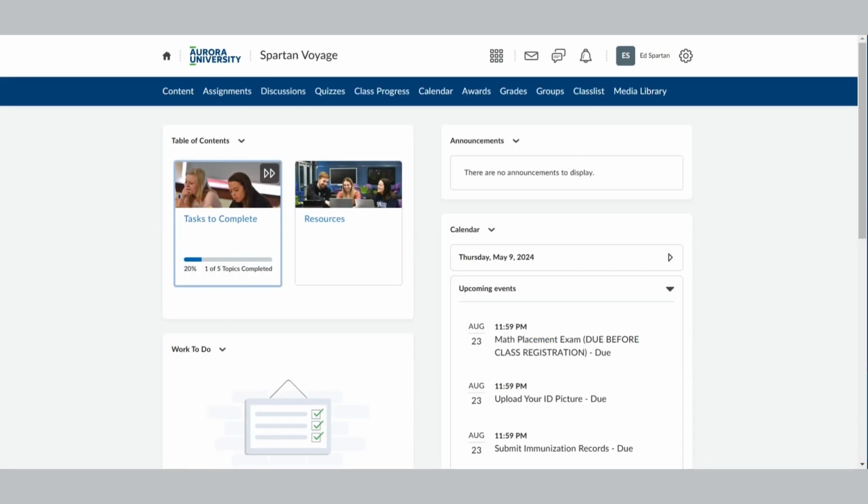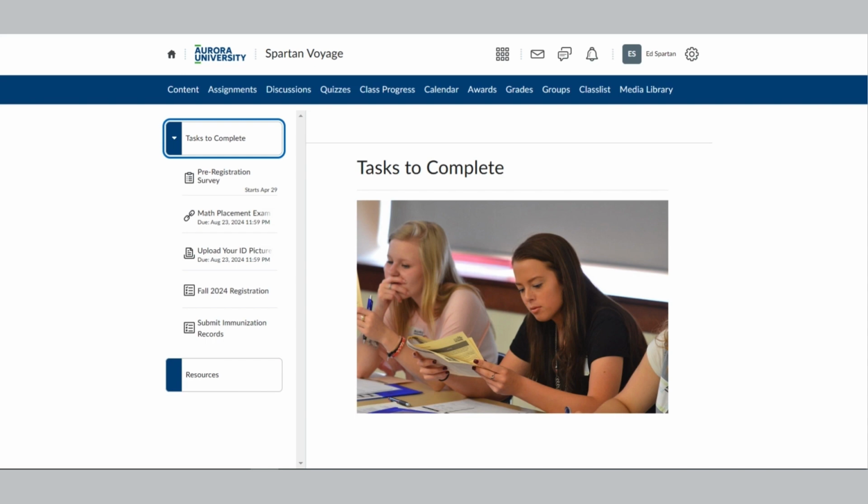Here you'll see two sections, Tasks to Complete and Resources. Resources will populate throughout the summer with videos and messages from different campus departments. Let's start by clicking on Tasks to Complete. You'll see a number of assignments or tasks for you to complete throughout the summer. You'll want to get started on a few of these right away because they need to be done before you register for classes. Let's click on the first task, Pre-Registration Survey.